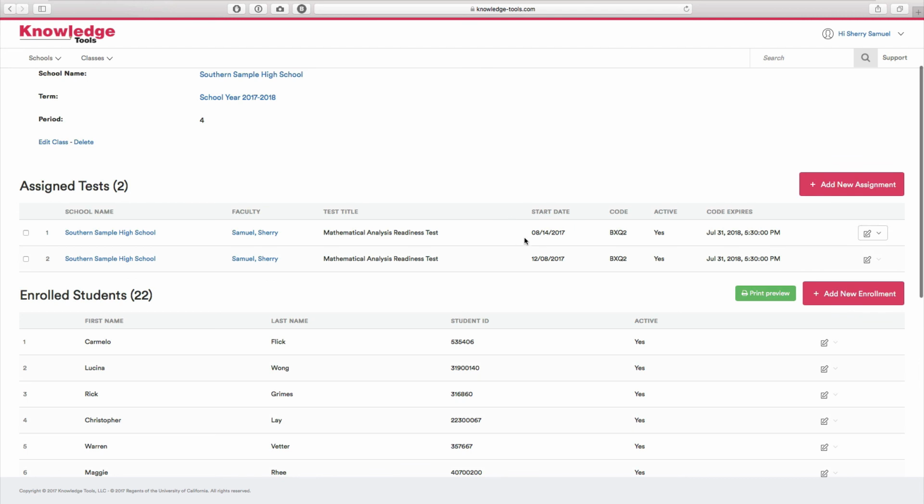Now you might say, wait a second, Ann, I see these are the exact same test. This is a mathematical analysis readiness test. In fact, that's true. And mathematical analysis is a pre-calculus test, right? And this is an Algebra 2 course. Why would I give 2 of the exact same test? Well, that's because these are diagnostic.